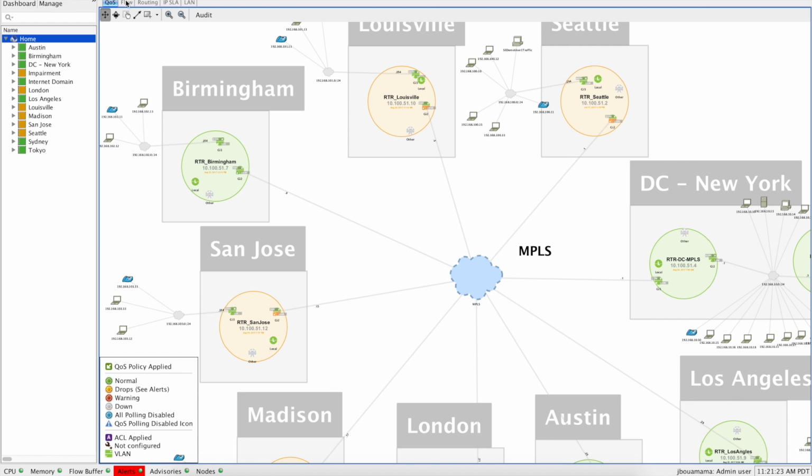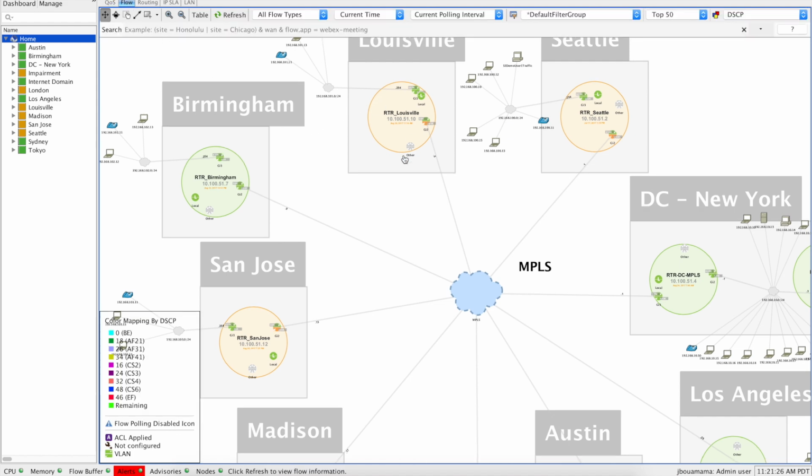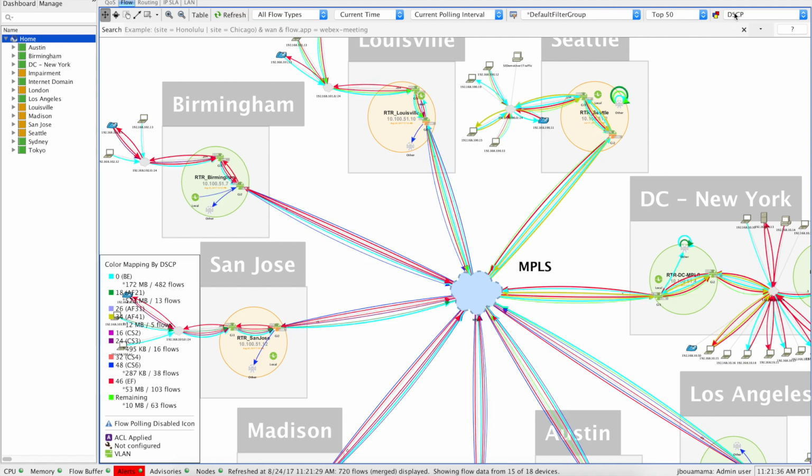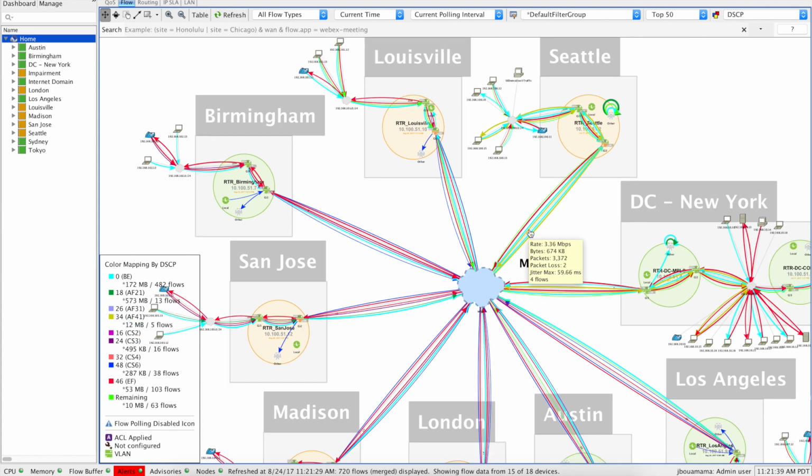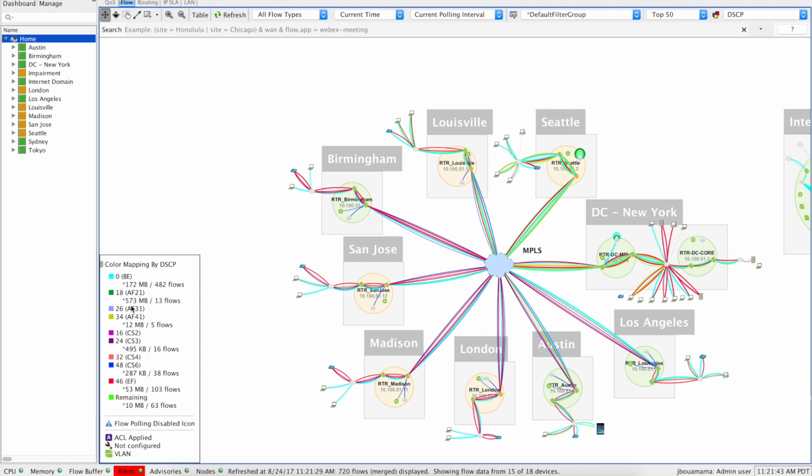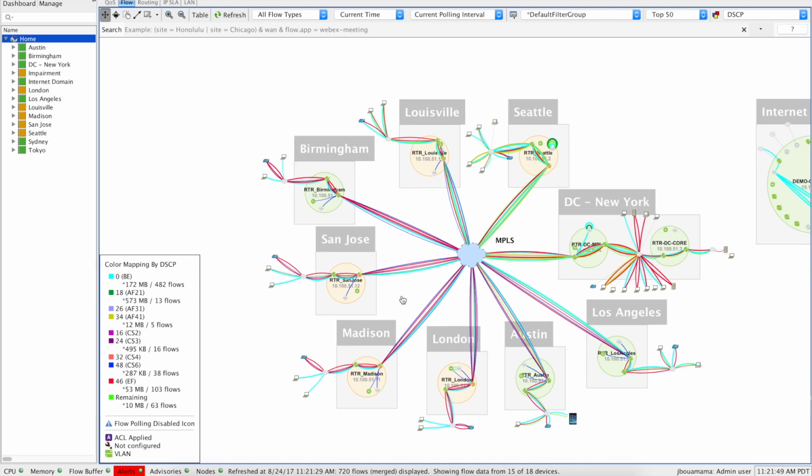Also, as far as troubleshooting quality of service problems, we have a flow tab that will monitor all the traffic. And then we have a filter called DSCP. This filter will look at all the DSCP markings across the network, and you can really easily, just by looking at the topology view, see how many best effort flows you have, EF, AF31. So this is great to help you validate your quality of service.